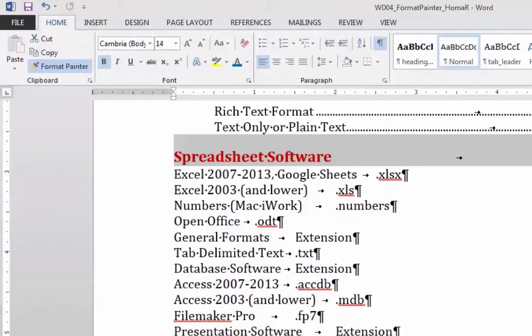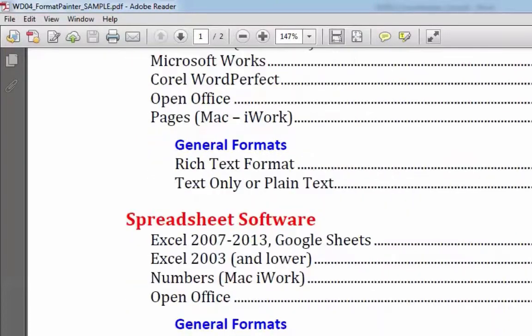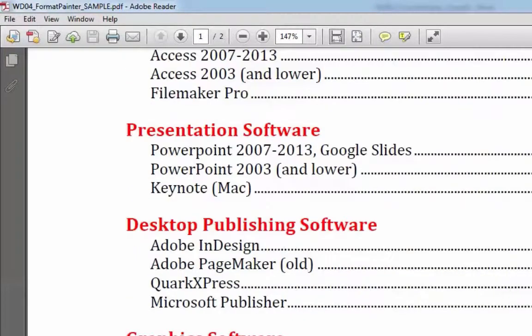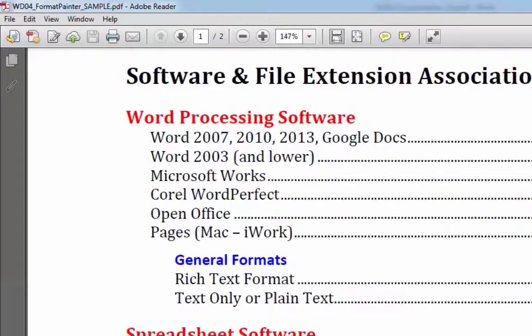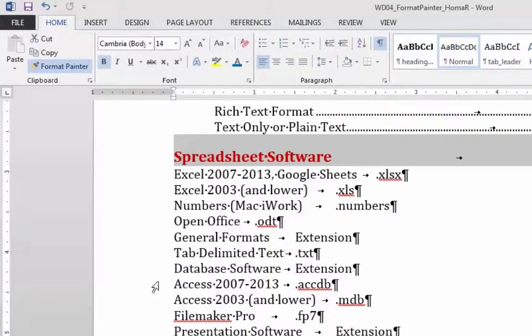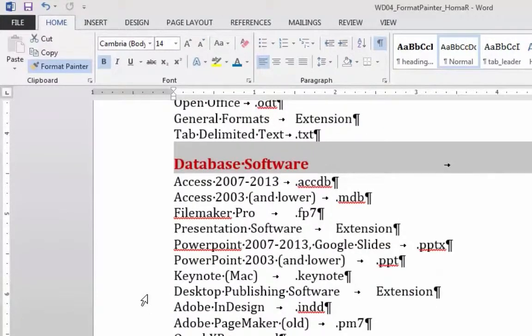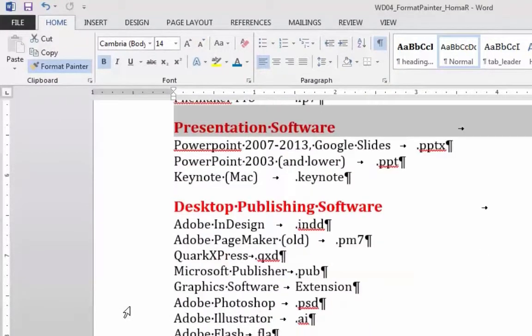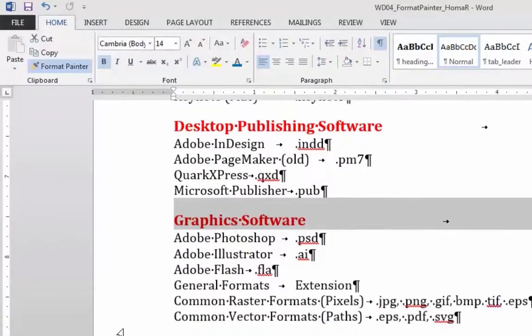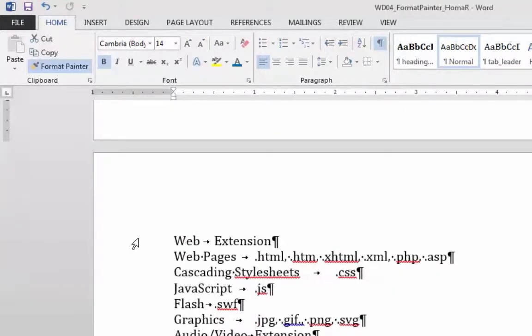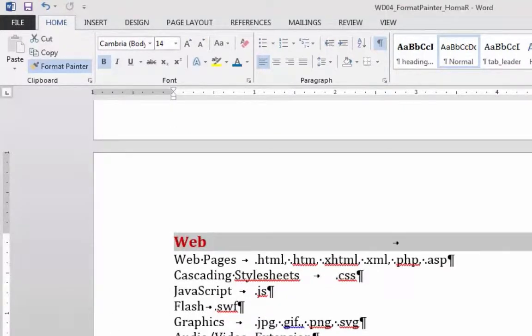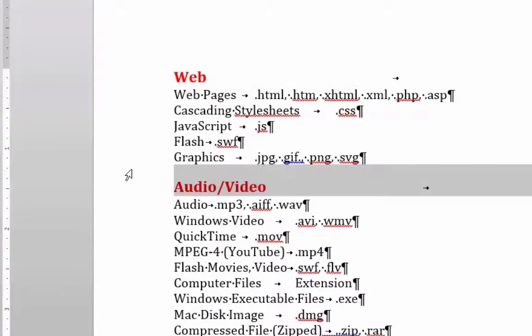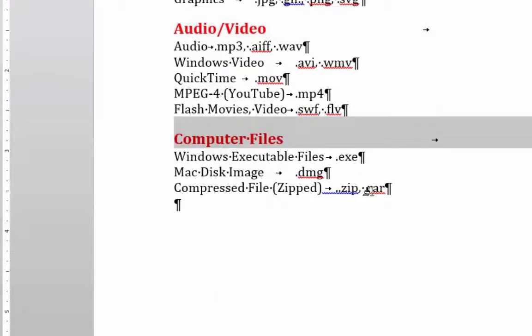So I'm going to do this, and you have to look at your sample to see which ones they are. I know which ones they are, but they usually say software after them anyway, so I have to kind of pick them out. So I'm going to go back here and look. I did spreadsheet software. Here's database software, and that takes that formatting. Here's desktop publishing software. Presentation software I missed. Graphics software. And on this page there's web. There's audio video.